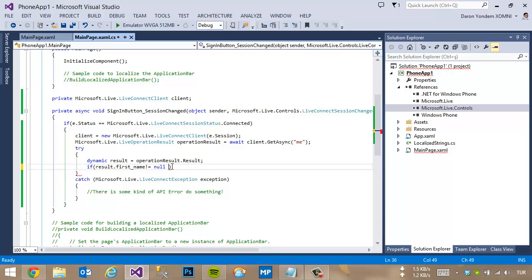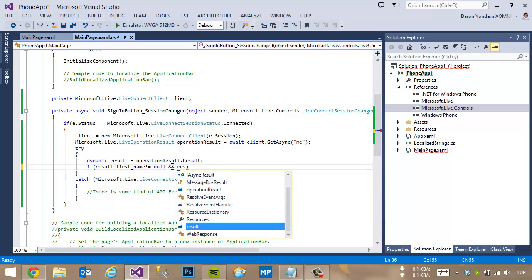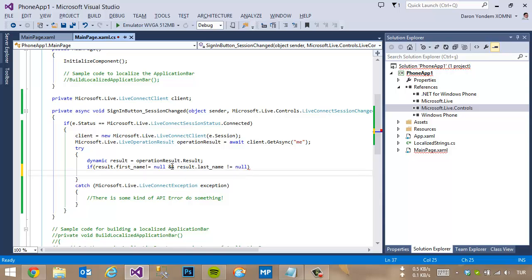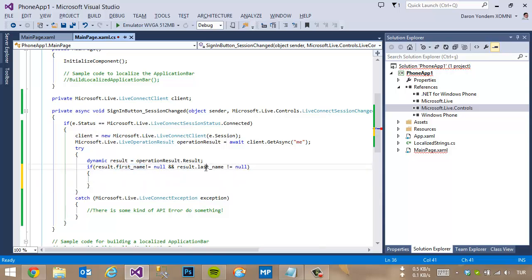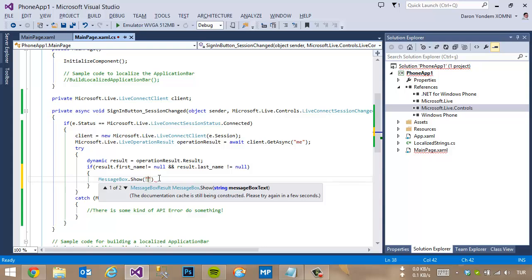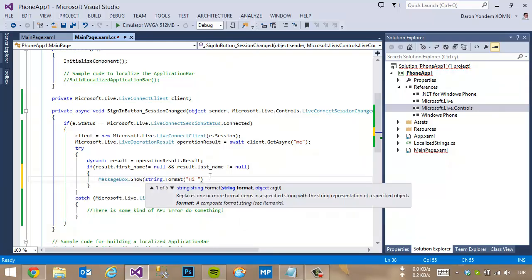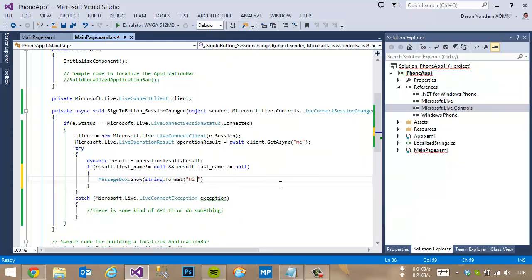I mean, if the user has been logged in and set up their first name and last name, then I'm gonna get this information. But if they didn't, these will obviously be null, right? If the first name, and I just need to make sure I write all these dynamic fields the right way. If the first name and the last name aren't empty, then let's show a message box saying hi, and show the first name and the last name, right? Oops, sorry about that.